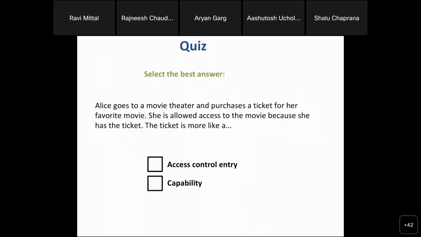All right, a small question. Alice goes to a movie theater and purchases a ticket for her favorite movie. She is allowed to access the movie because she has the ticket. So the ticket is more like what? Access control entry, or capability? Anyone?